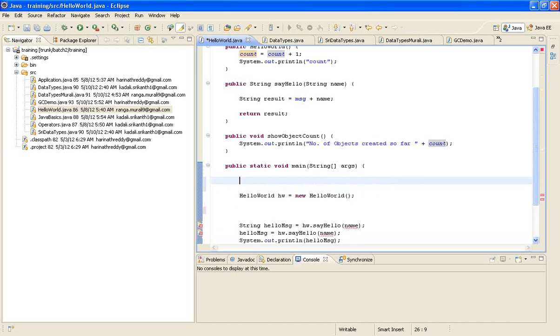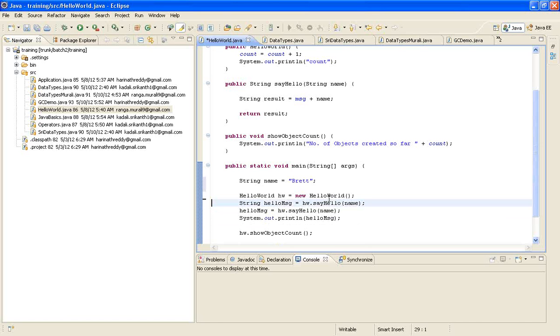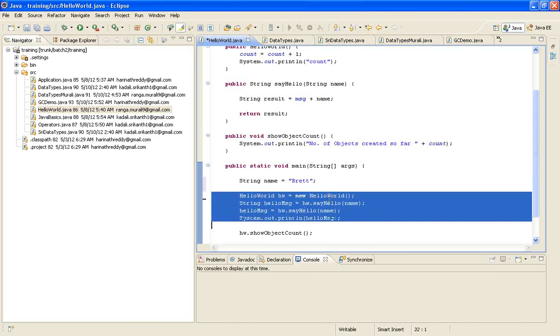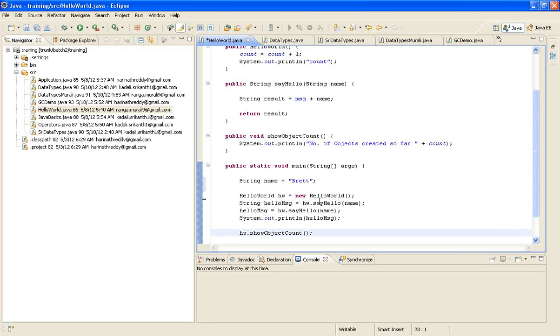let me pause this a little. Now if you look at this particular scenario, HelloWorld hw = new HelloWorld. HelloWorld is the class name, hw is the object here, equal to new. New is the way to create an object in Java. For that matter, the same thing holds good even in .NET. So this is about creating an object. Now I'm saying hw.sayHello.